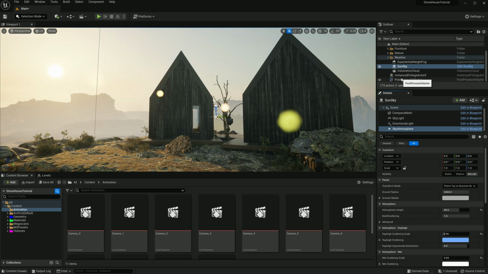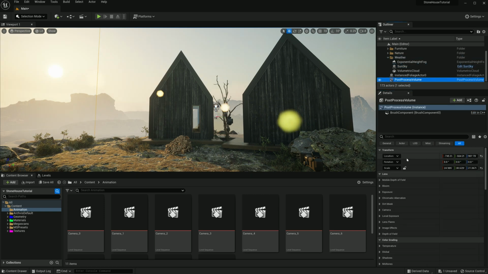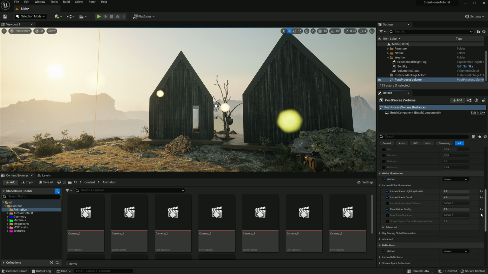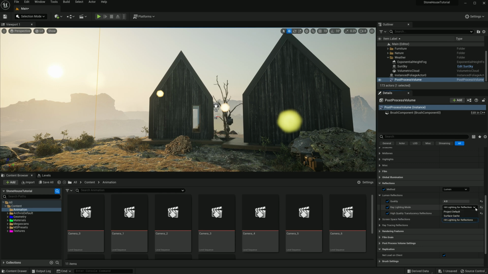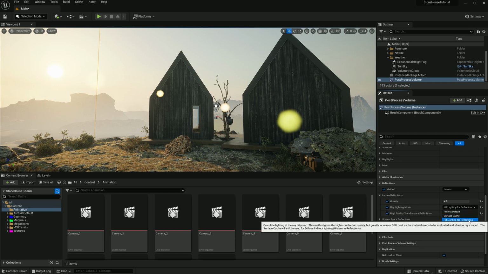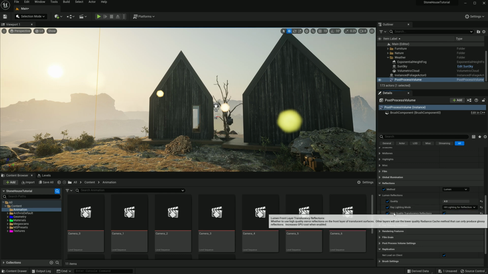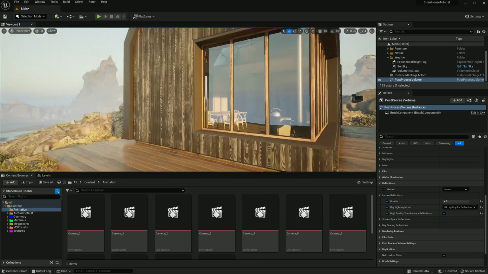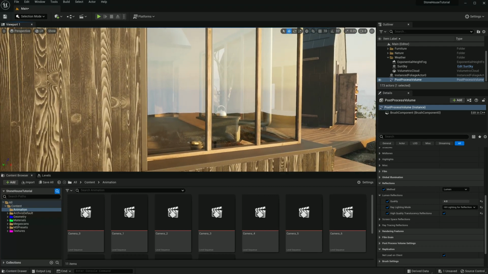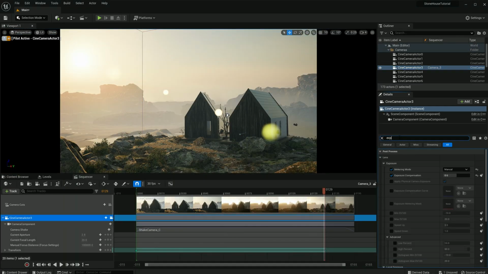In the post-process volume I improved the global illumination quality by increasing the values of lumen scene quality, lumen scene detail, and final gather quality. Next I adjust the quality of the reflections, increase the quality value, set ray lighting mode to hit lighting for reflections, and activate high quality translucency reflections. Now the reflections look much more natural. For each of the cameras I manually adjusted the exposure.